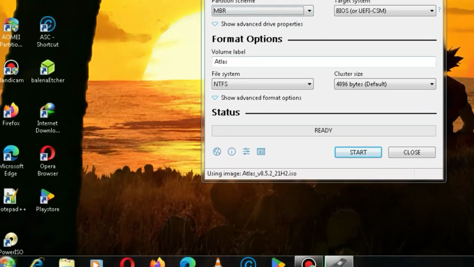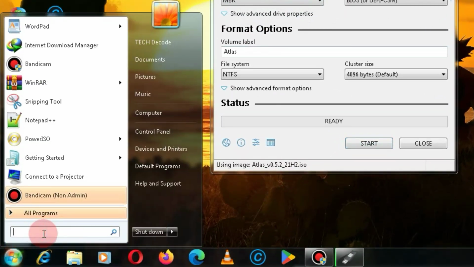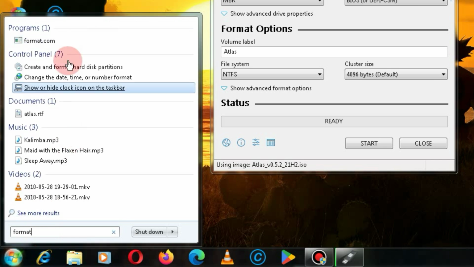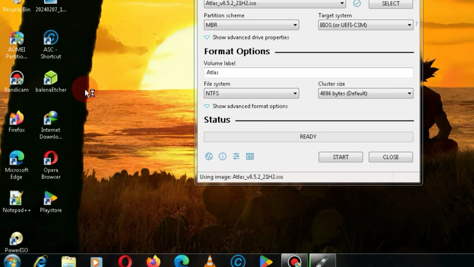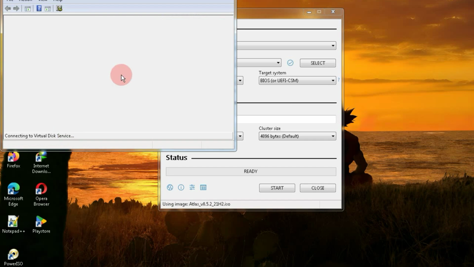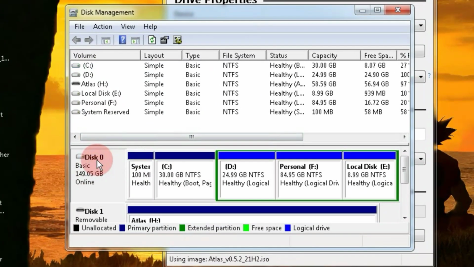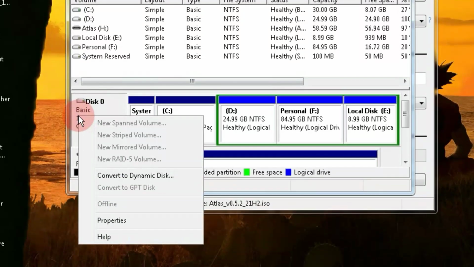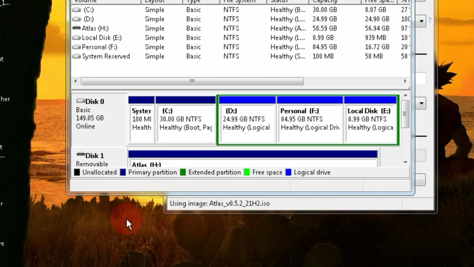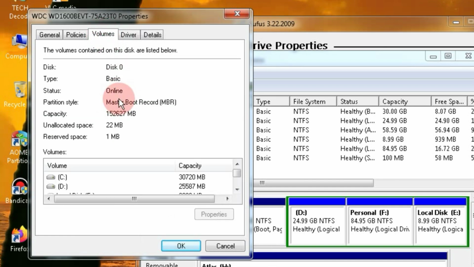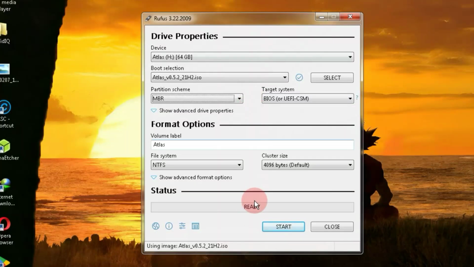If you're unsure about your system being MBR or GPT, simply go to the Start menu, search for Format Hard Disk, and then choose this option. Now, you need to move the mouse pointer to the hard disk, right-click, and go to its properties. After that, navigate to the volume tab. As you can see, my system is MBR-based, so I'll select MBR. Keep the other options as they are, and click on the start button.